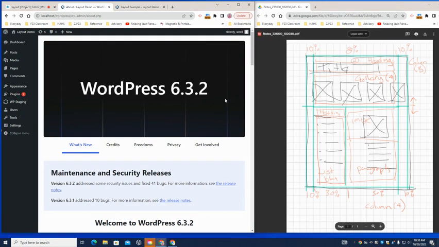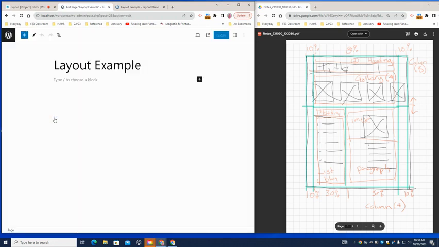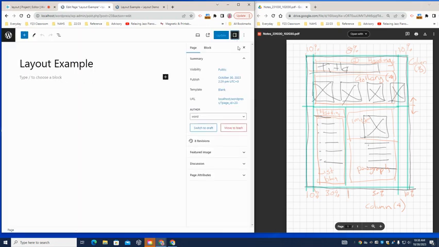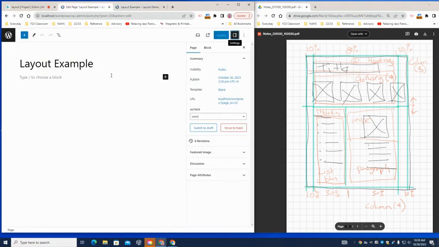This is the page. So what I'm going to do is I'm going to go over to the page, all my pages, layout example, edit. I have made this so that it is a blank template. So when we go over here to show this, it is completely blank because nothing's on here because there's no header or footer because it's just the page with no template attached.